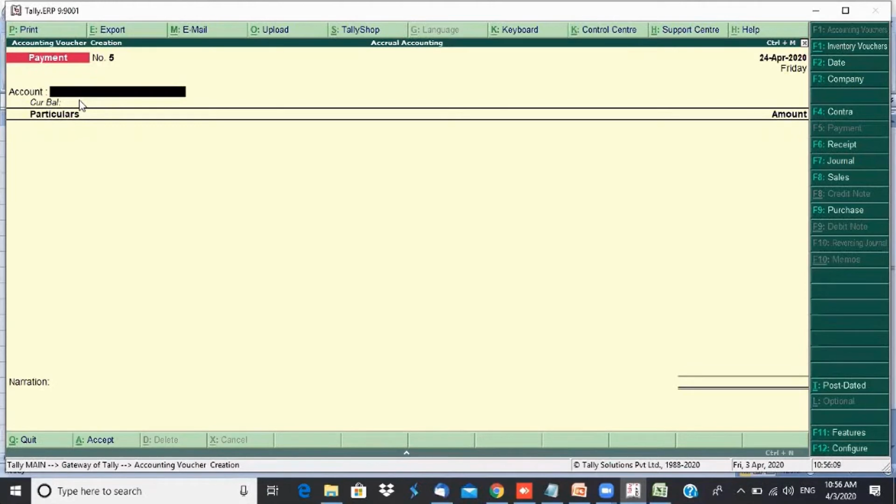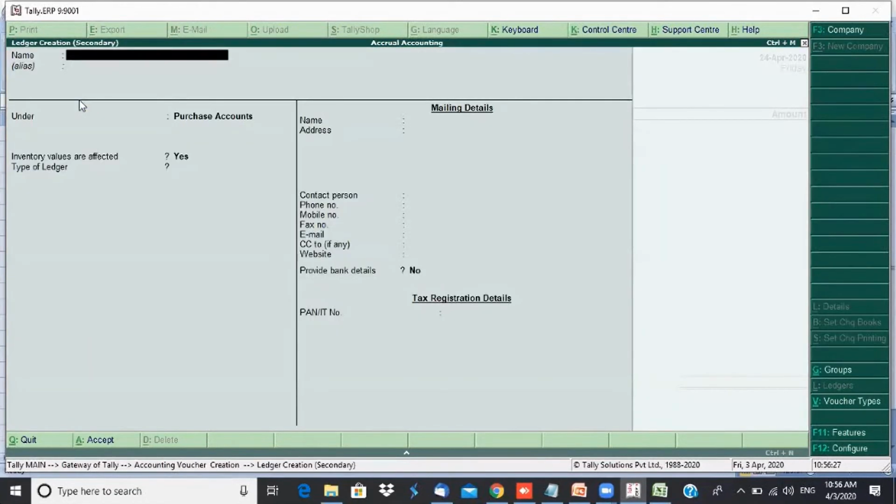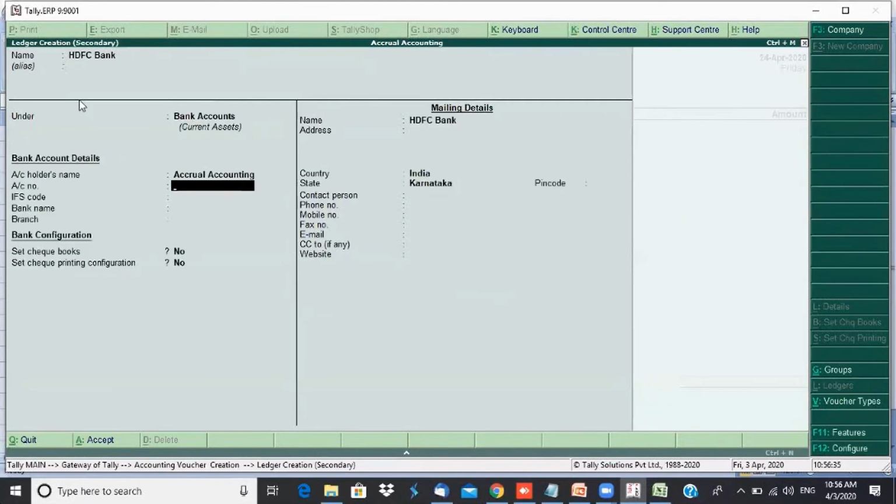Okay. So I'm making a payment. I'm supposed to make a payment through HDFC Bank. But my HDFC Bank is not listed, so I've not created it. Here I'm just pressing Alt plus C on my keyboard, and it automatically takes me to the ledger creation screen. HDFC Bank comes under bank account.